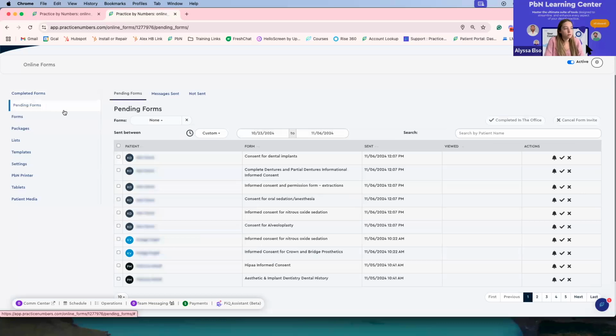Next, we have our pending forms. So these are going to be forms that were sent out to patients already, either through the automation or manually. So it'll have the patient's name, and then it'll show all of the forms or consents that were sent to that patient, when this message was sent, and then if the patient has viewed it.